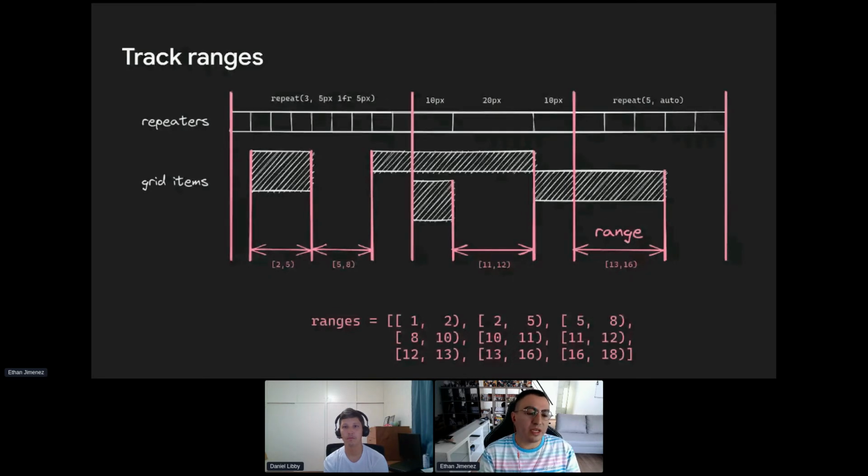It is also important to notice that this number of track ranges in the grid is proportional to the number of the specified grid items and repeaters. If we have more grid items, we will have twice more track ranges. If we have more repeaters, we will have more track ranges. So that is exactly what we wanted when we established that we wanted the complexity to be directly tied to the author's specification and not to track count.